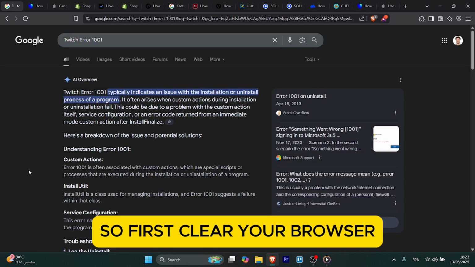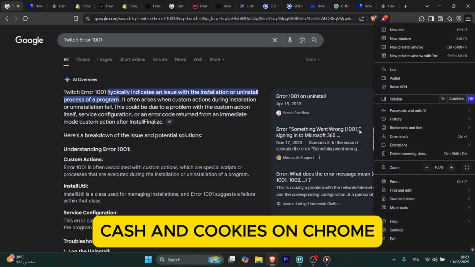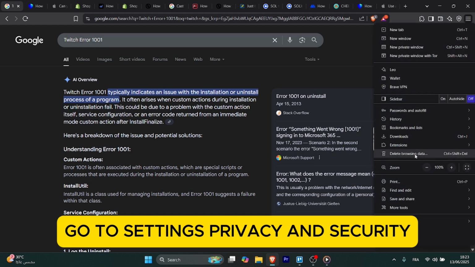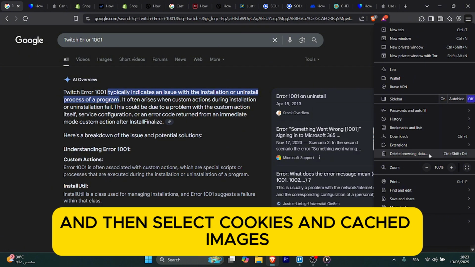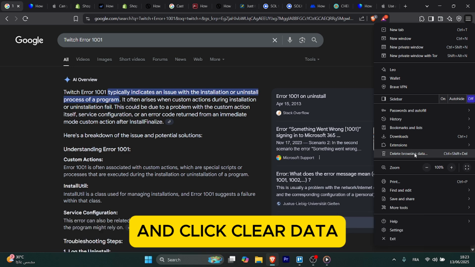So first, clear your browser cache and cookies. On Chrome, go to Settings, Privacy and Security, then click on Clear Browsing Data and then select Cookies and Cached Images and click Clear Data.